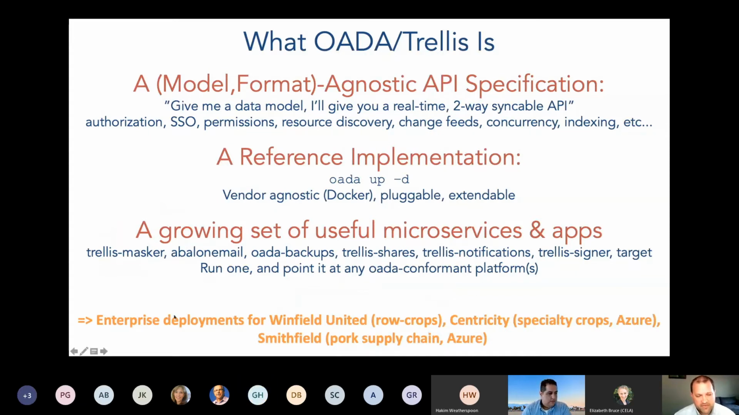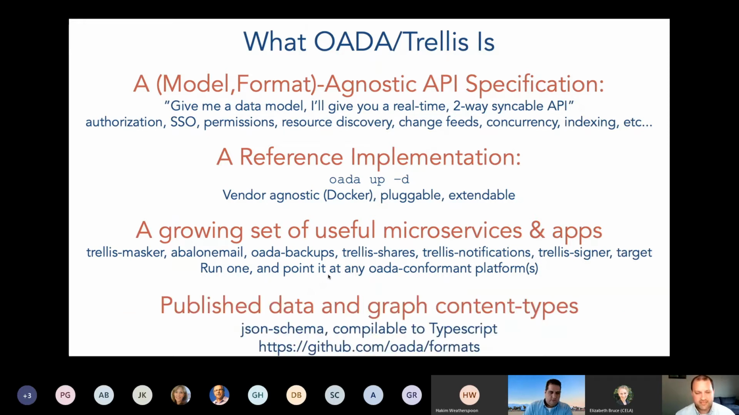And so currently we've got some active enterprise deployments for Winfield United in row crops, which I think announced a partnership with Microsoft just the other day. We've also got Centricity. These are both two of our board members within the OATS Center that do Trellis as a service. And so they've got several different clients working with them on that. And they tend to focus on specialty crops. And we have an active enterprise deployment with Smithfield, the pork producer, that is really focused on supply chain. How do we use Trellis to move food safety data, shipment data, that kind of stuff through the supply chain onto different blockchains, things like that.